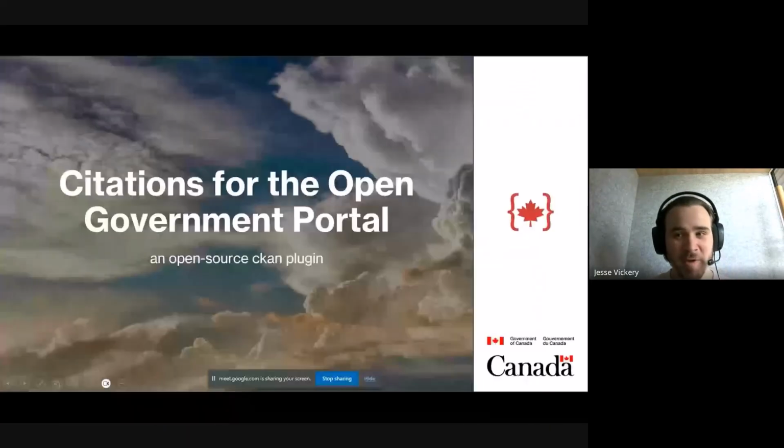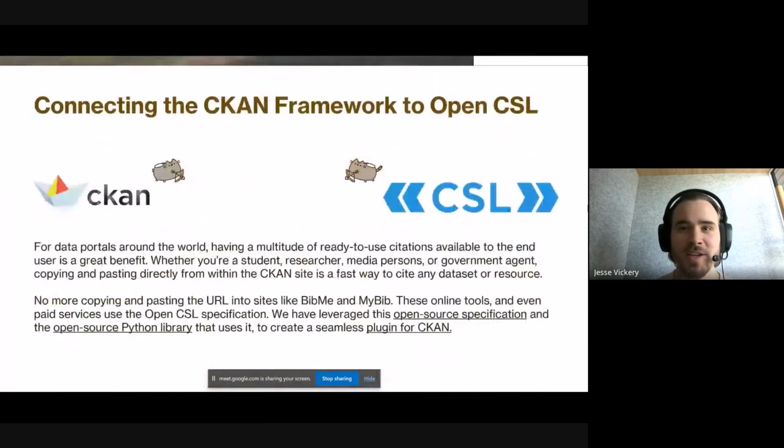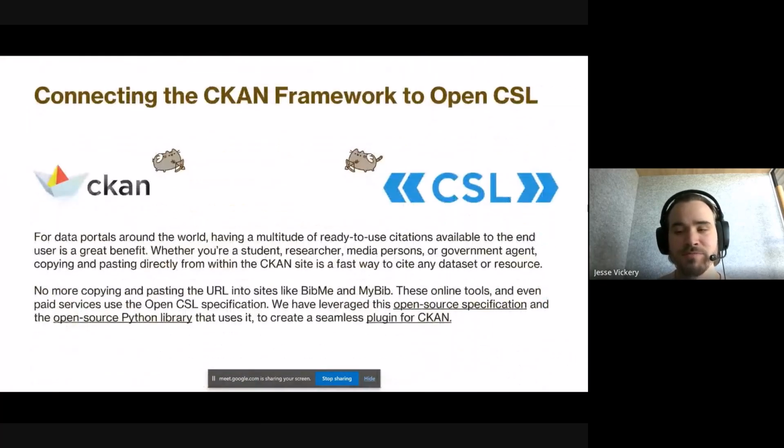Yeah, so pretty simple plugin that we have going here. It just adds really simple citations to CKAN, the dataset and resource pages. So the citations being in all those citation formats. You know, in high school, they wanted you to cite everything.